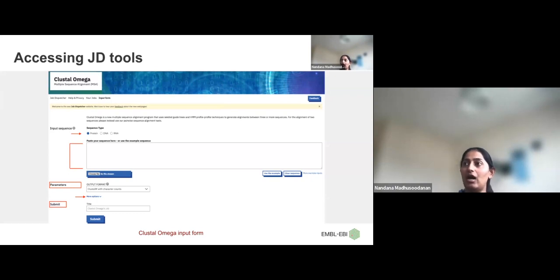So this is how our tool page looks. This is an example of Clustal Omega's tool page. First, you need to specify the type of your sequence, whether it's protein or nucleotide. And there are options to select or adjust parameters based on your requirement.